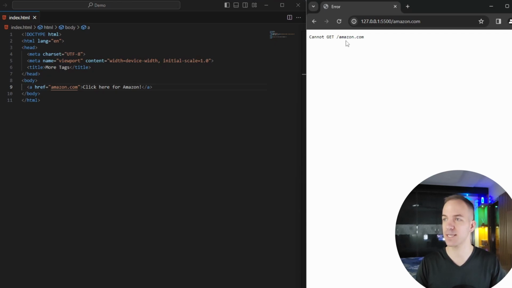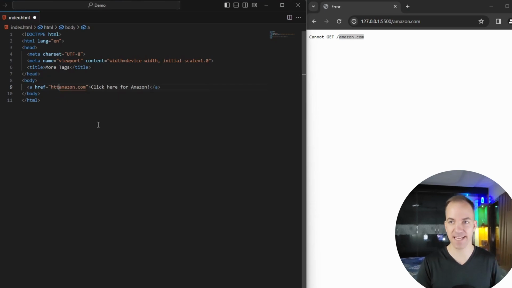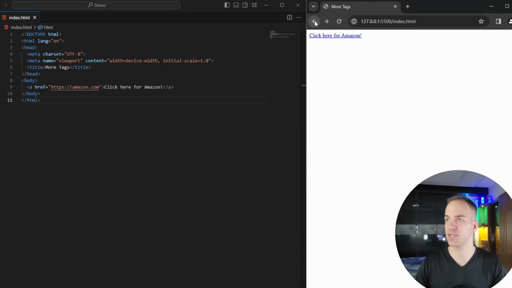So if we click there, it says, oh, cannot get Amazon.com. Well, what's going on? If you look here, you see /Amazon.com. The slash means my directory that I'm in right now, or my root directory rather, and there is no Amazon.com in here. So what you have to do is put https://Amazon.com.